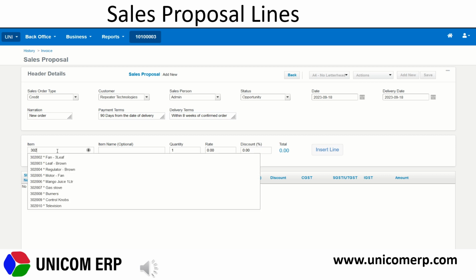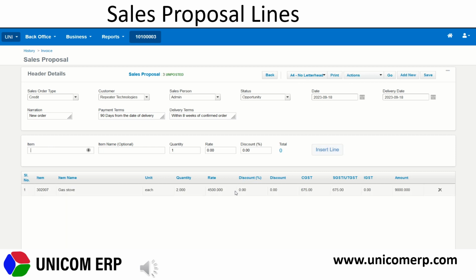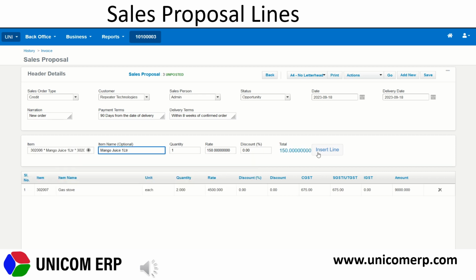After filling the necessary header details, select the items that are going to be in the proposal and the corresponding quantity, rate and discount of the item. Upon inserting, the data will be listed in the grid below. The user can choose as many products as they want.